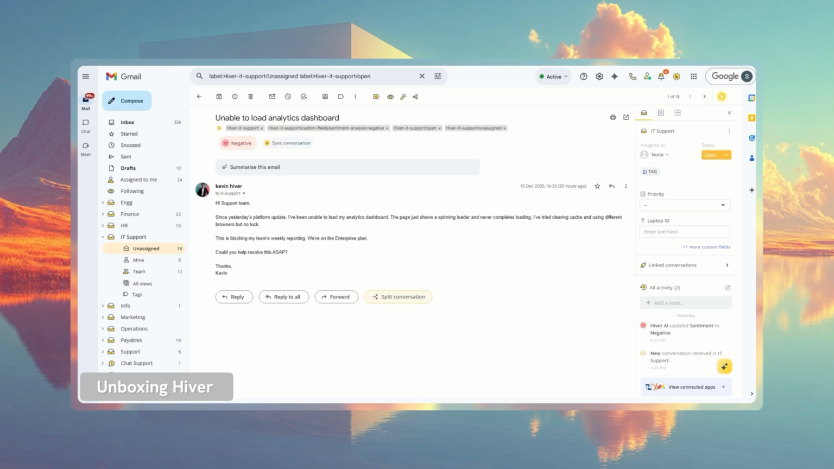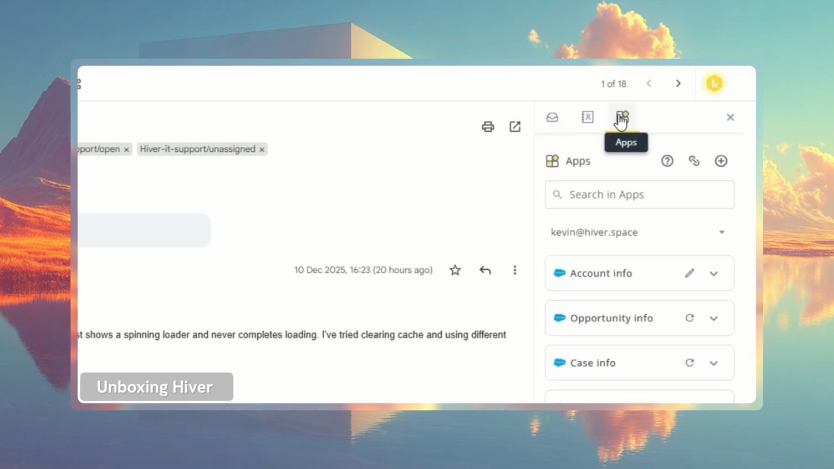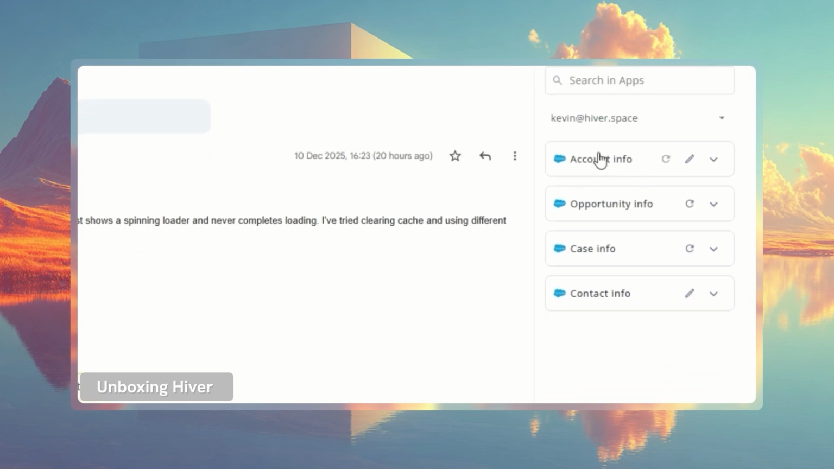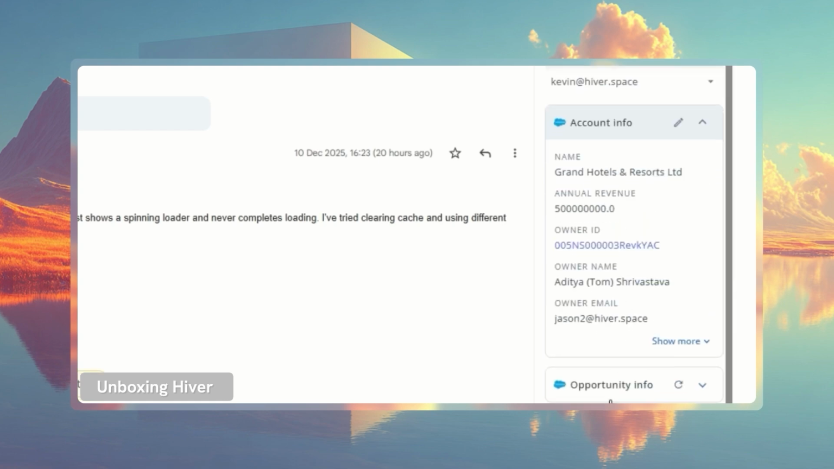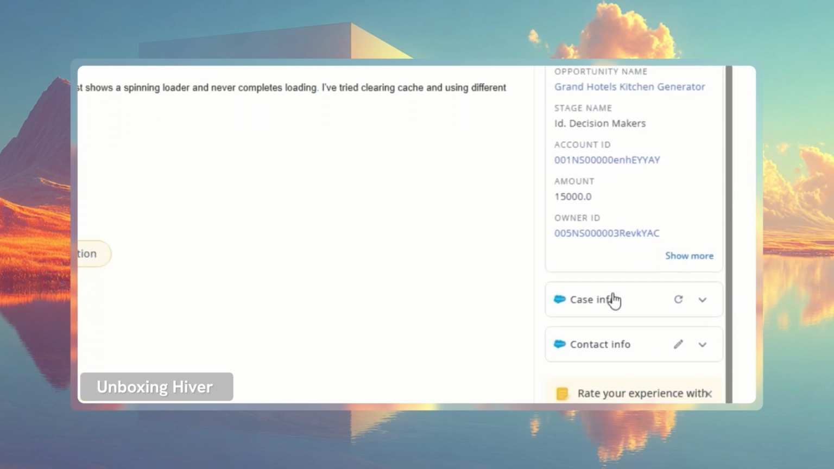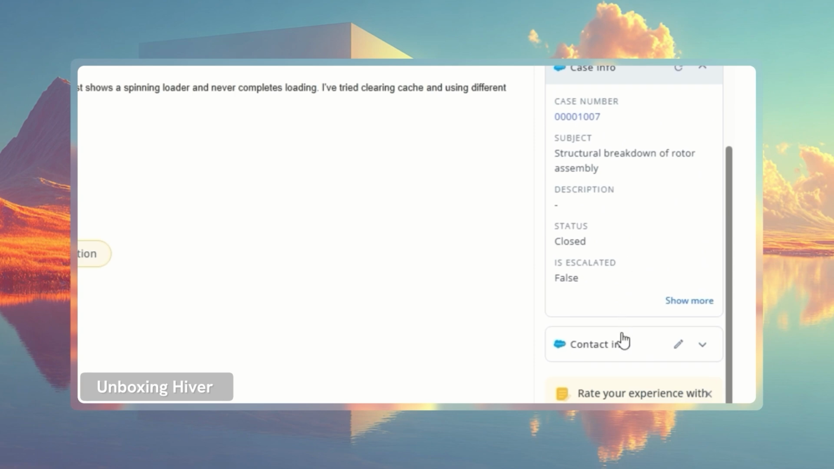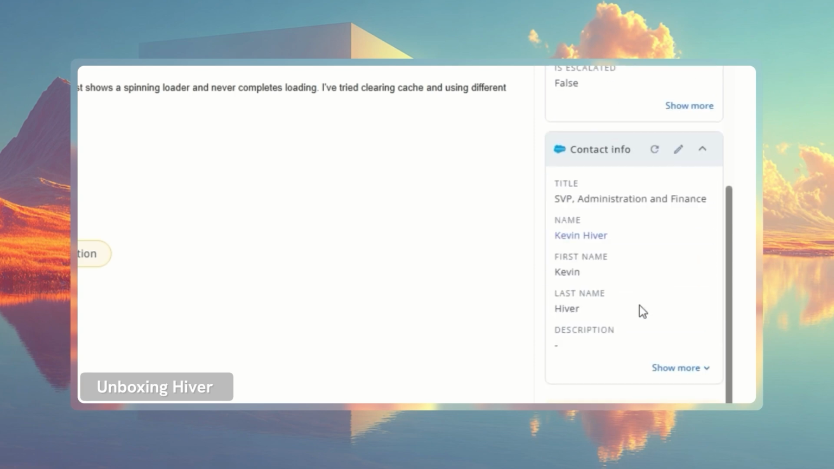Now, let's look at how you actually use these apps inside Hiver. When you open an email in Hiver, the Apps panel on the right shows relevant CRM data instantly. In the case of Salesforce, you can view information related to accounts, opportunities, cases, and contacts. All of this gives you instant context to resolve the query without leaving your inbox.